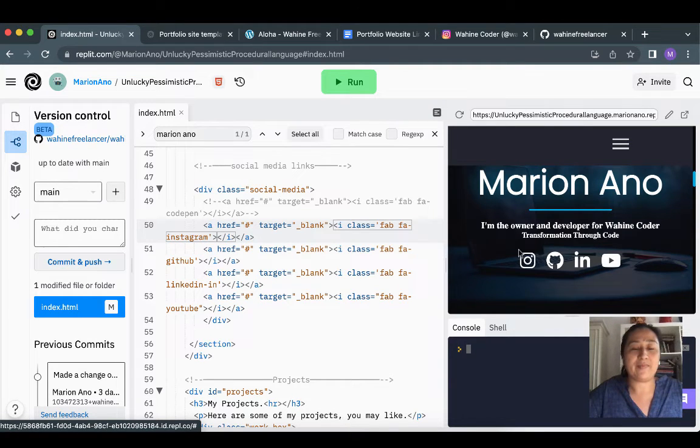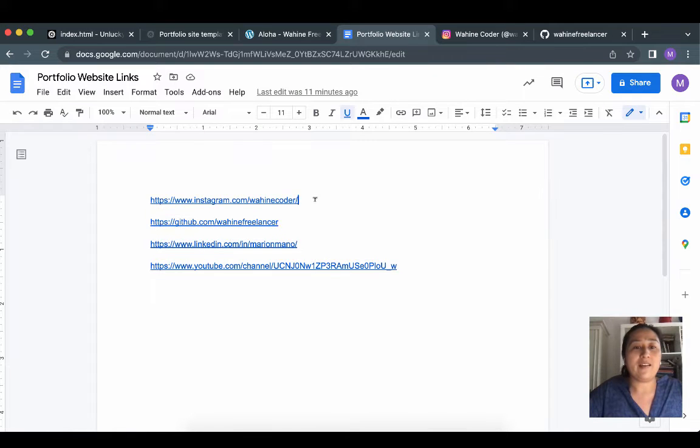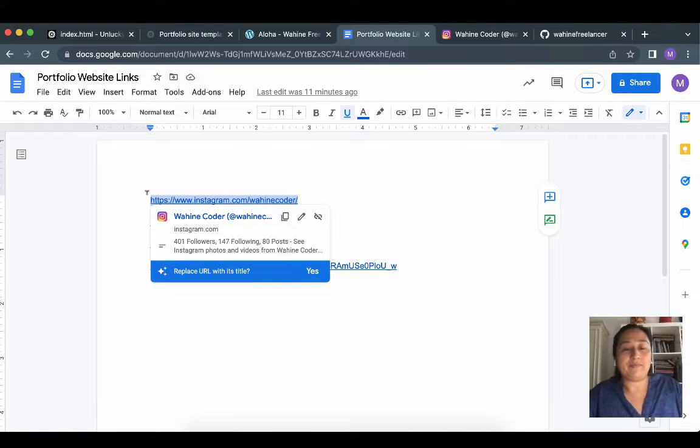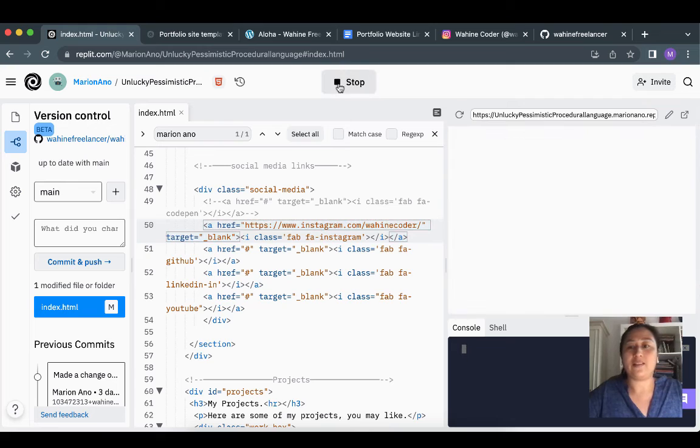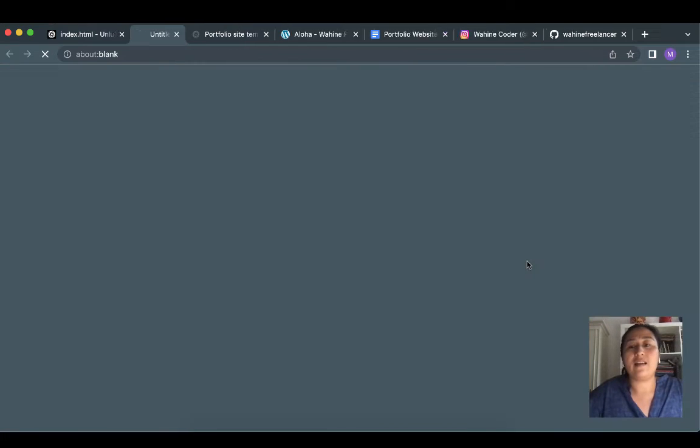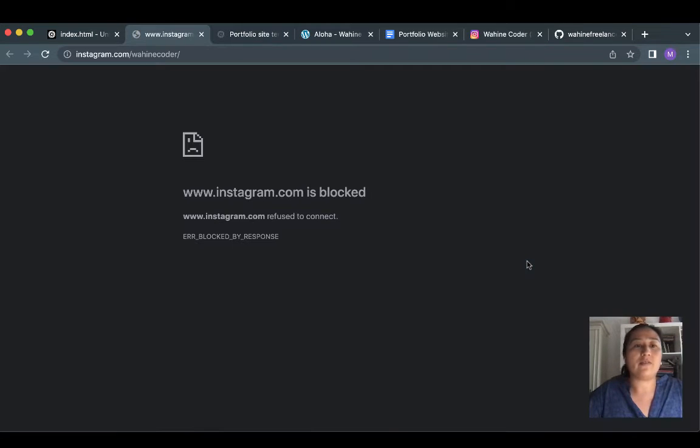Now, where it says a href, that's where we're going to put our link. So I'm going to go back to my document. I'm going to grab my Instagram link, and I am going to paste it right there. And let's go ahead and run it. And if I click it, it's going to open up to my Wahine Coder.